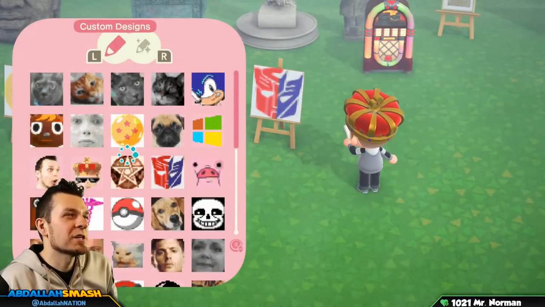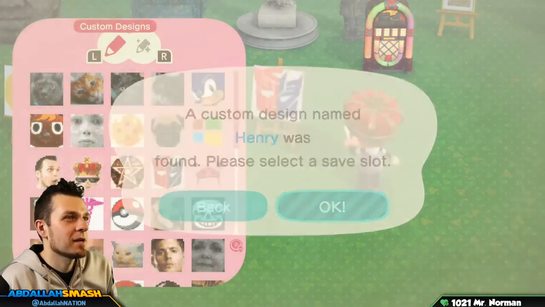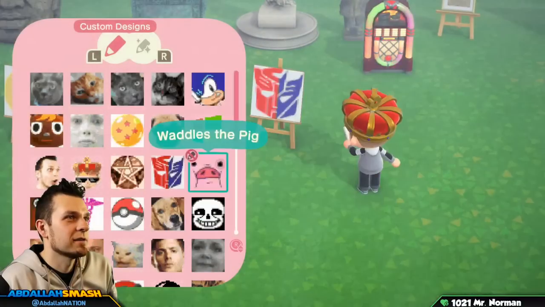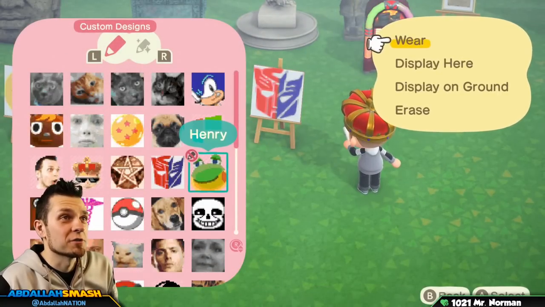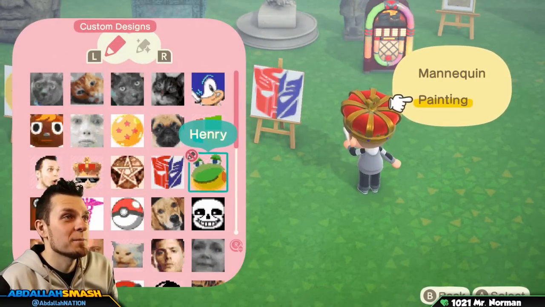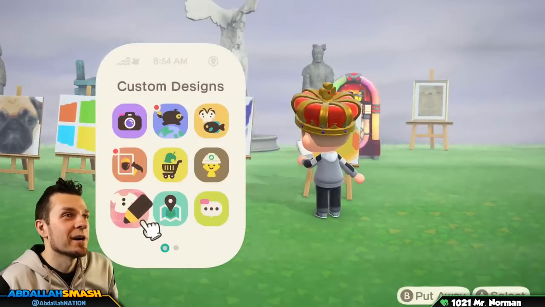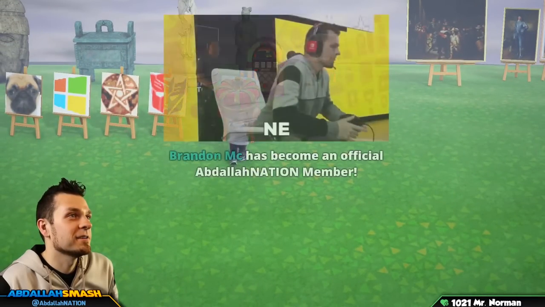Goodbye, pig. Which I have no idea what that pig was. I don't think I got the backstory about Waddles the pig. It was kind of cute. This frog looks good. All right, well, I hope you like this frog. He may not be green and blue, but he looks cool.